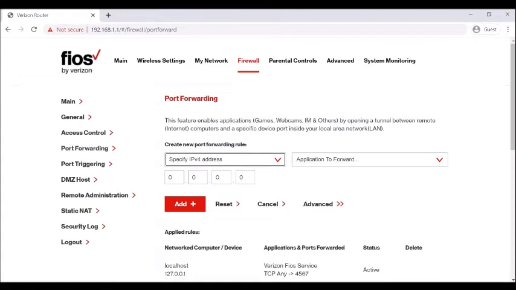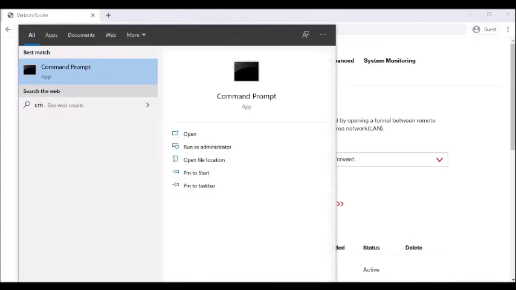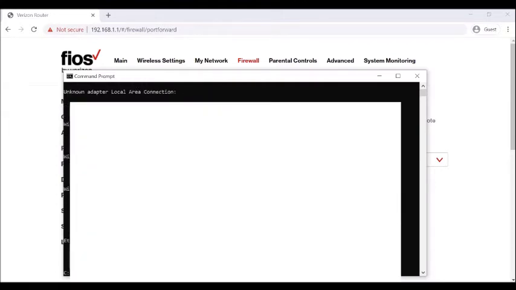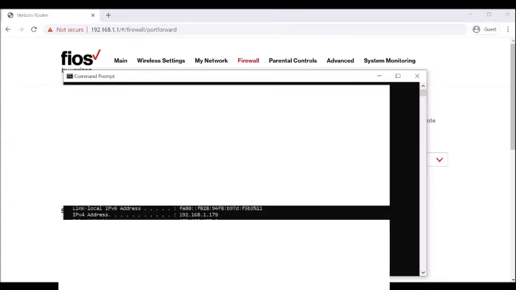This is when you go into command prompt and type in ipconfig, and then you click enter. It's going to show all this random stuff, but what you are specifically looking for is your IPv4 address. I believe this is your private individual IPv4 address for this specific device. Mine is 192.168.1.179. I'm a nerd and I have that memorized.